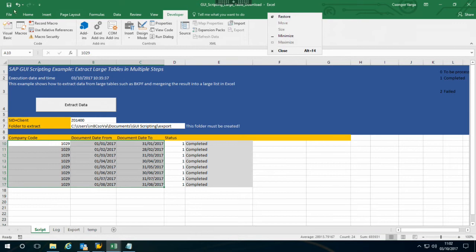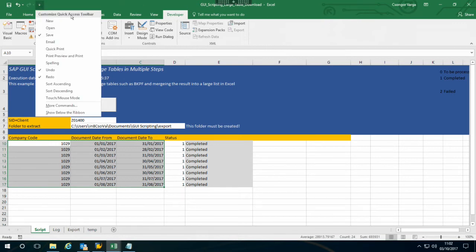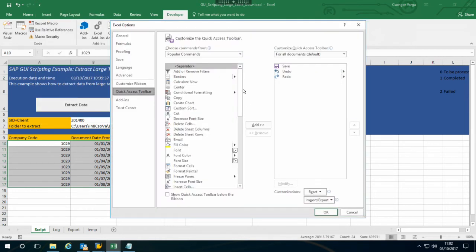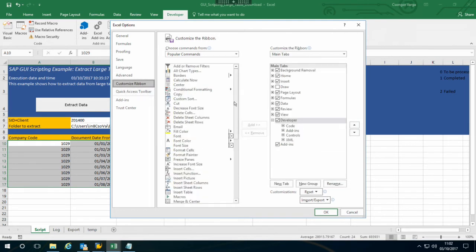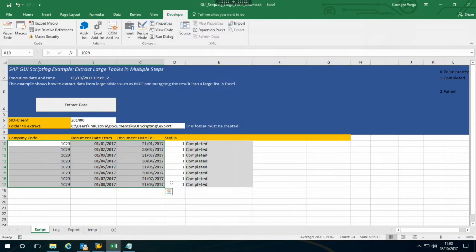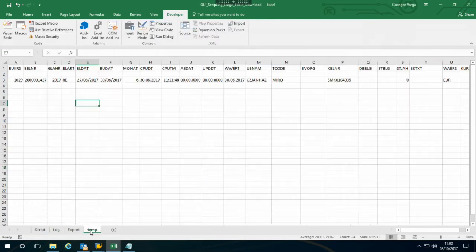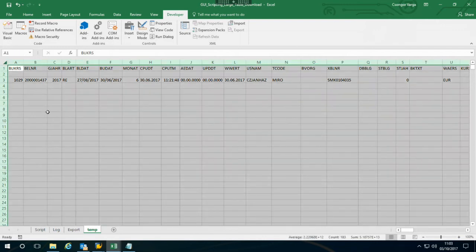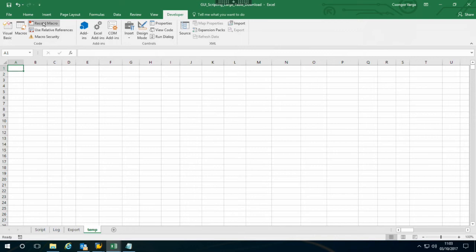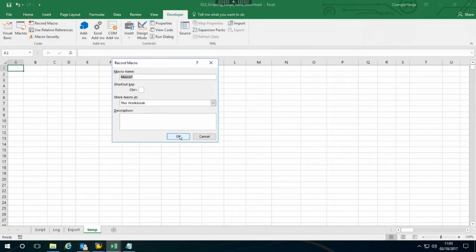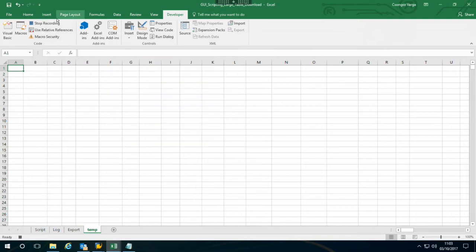By the way, if you don't have this developer functionality, so this developer ribbon, then I think you come here, customize ribbon, and then you tick the developer, because by default it's not shown. And I'm going to do it all here. So the easiest way is to record a macro. So I just said, okay, I want to record a new macro.